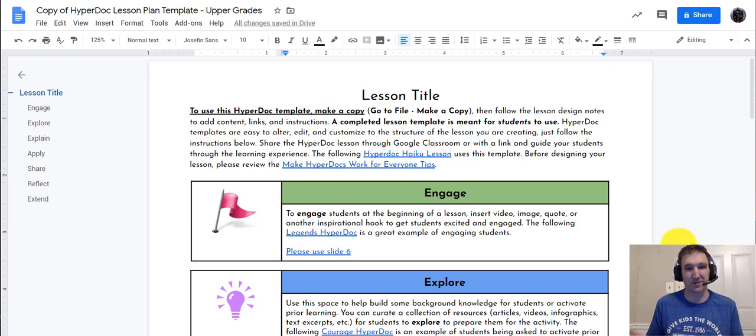So here we have the lesson plan that's pulled up. I'm going to share a link in the description below about how you can make your own copy inside of Google Drive. So it might be something to click on and look at as I'm doing this tutorial.